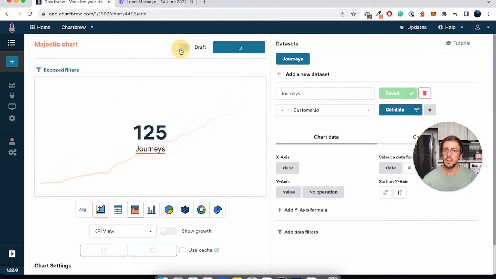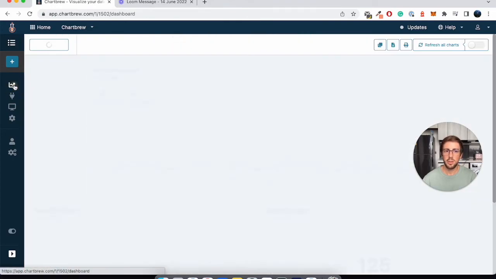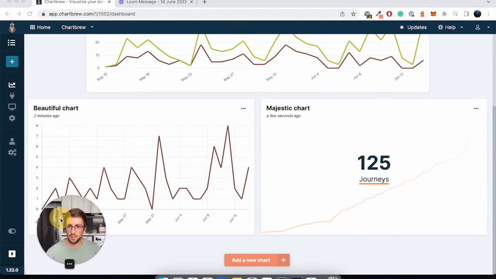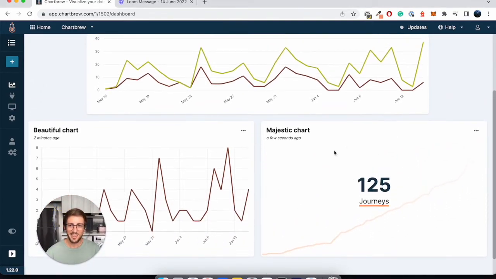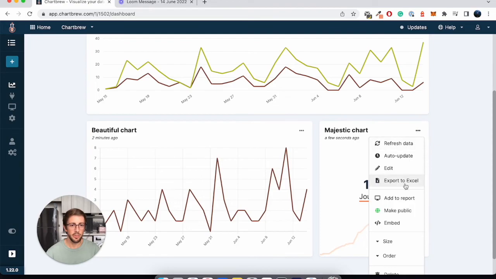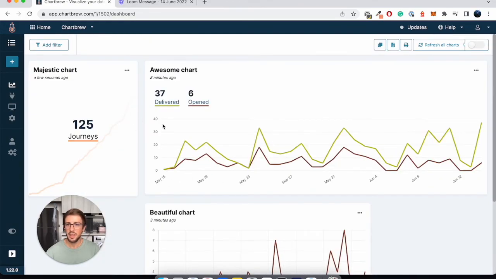And toggle this off and go to dashboard. Now we have this KPI chart over here, and I can, for example, say I want to make this small and I want to move it all the way to the top. And yeah, here we go. We have a tiny dashboard that we created super quickly with the new campaigns feature in Customer.io.